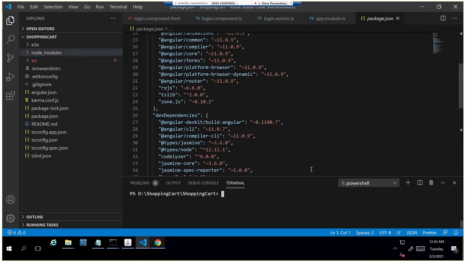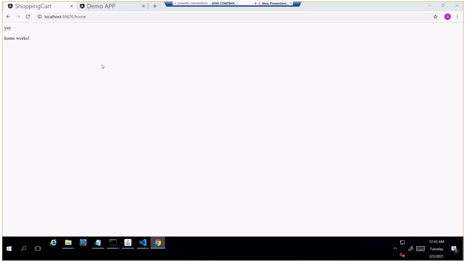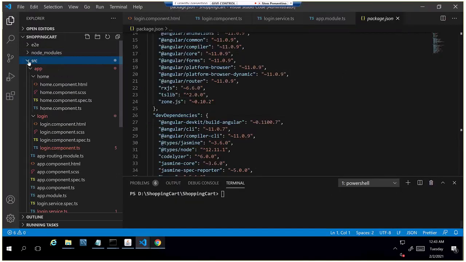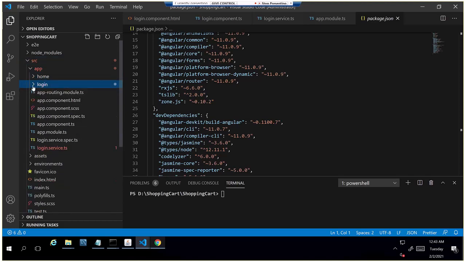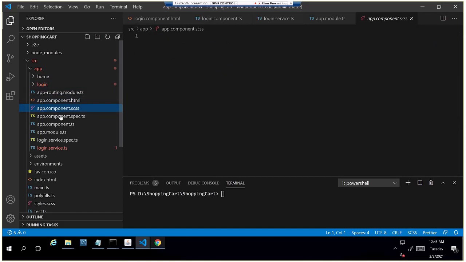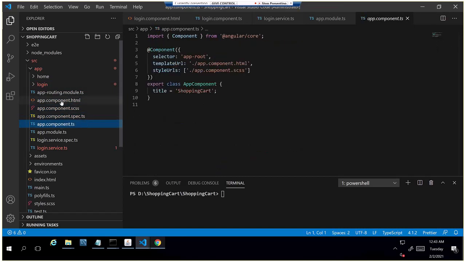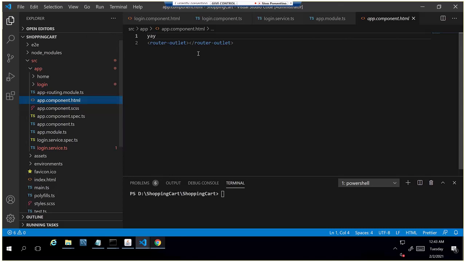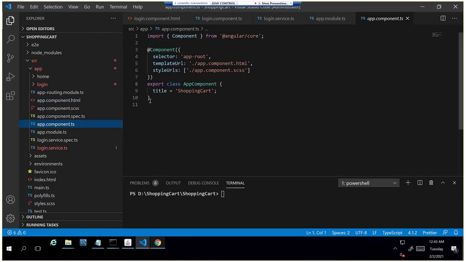Once we open it, it shows us the simple skeleton of that project. It will not have anything. It will have only one app folder, and inside the app folder we'll have four files: the app component HTML, CSS, spec and TS files. The HTML file will have only HTML tags related to the UI, and TypeScript will have the actual logic which we will write inside the app component.ts file.